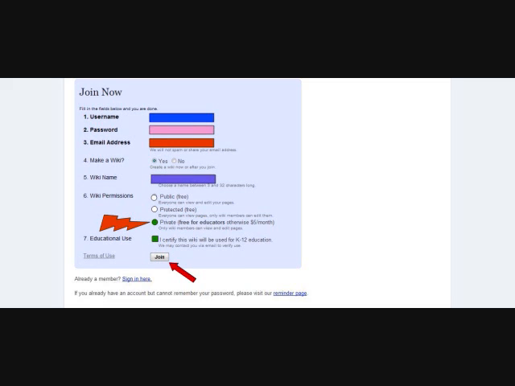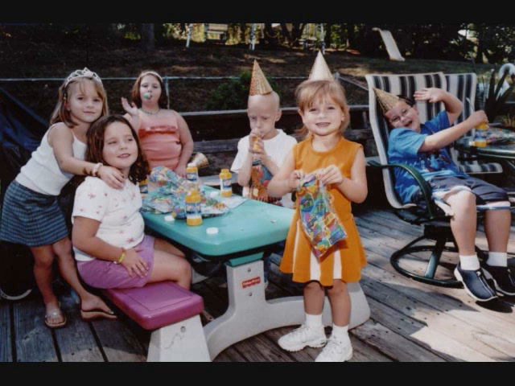In number 5, enter a name for your wiki. Use a name that you, your students, and their parents will remember. My wiki is Panda Points. Then select Private, free for educators. Check the box by number 7 and click Join at the bottom.